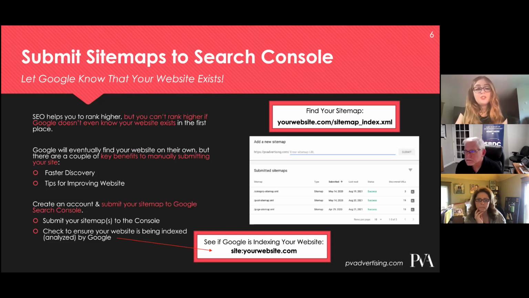So after you've submitted your website, you can always check to see if your website is ranking by simply Googling site, colon, and then your URL. And if your website pops up in the results, that means that your website is being indexed or crawled by Google. So that's a nice tool that you can use to ensure that you're actually showing up on Google.